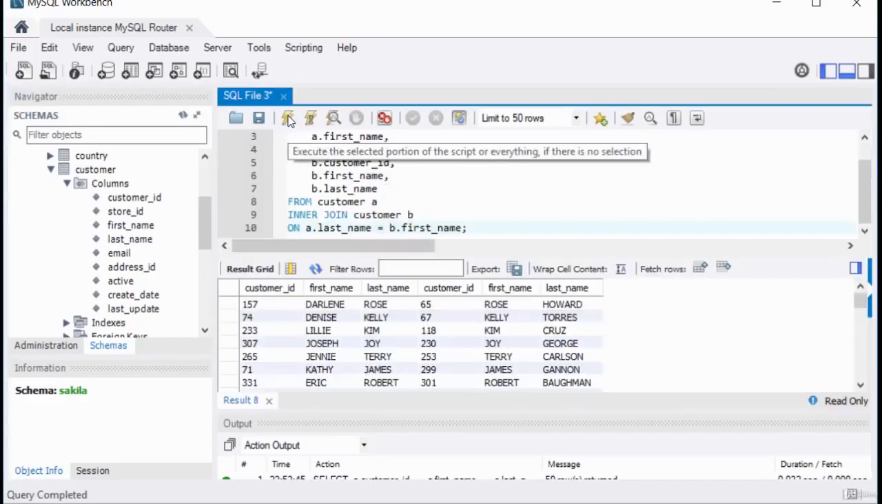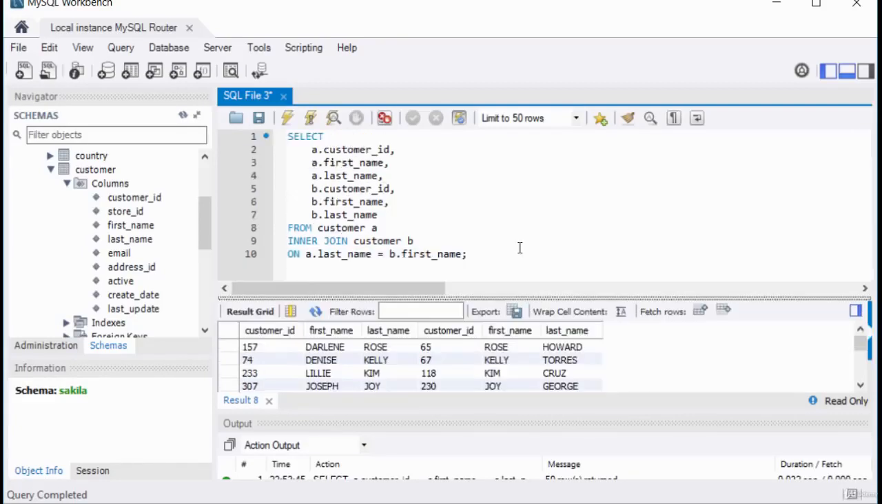table B. So if I execute this query with the inner join, you can see here we've got the first name and last name. Okay, and then we've got all the fields that we specified here. We've got the customer ID here from the customer table B. We've got the first name, last name, and then we've got the customer ID here as well. So the output is represented in the order in which the columns or the fields are listed in the query.